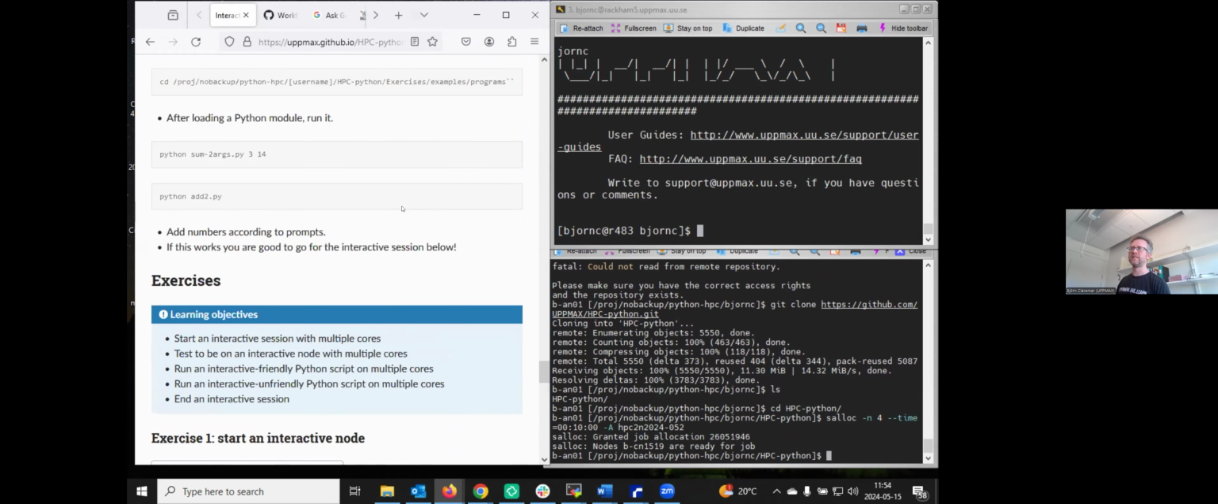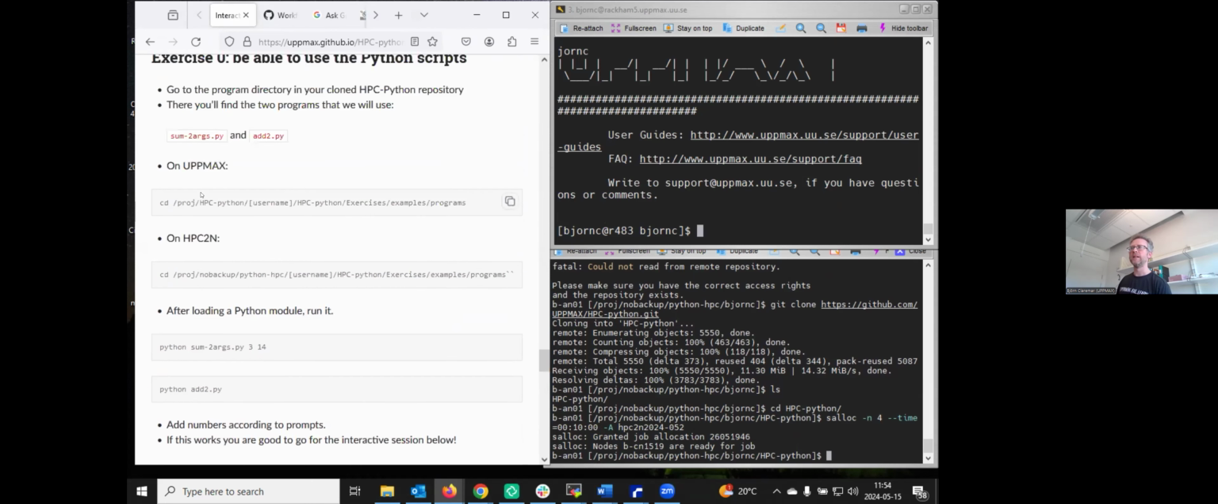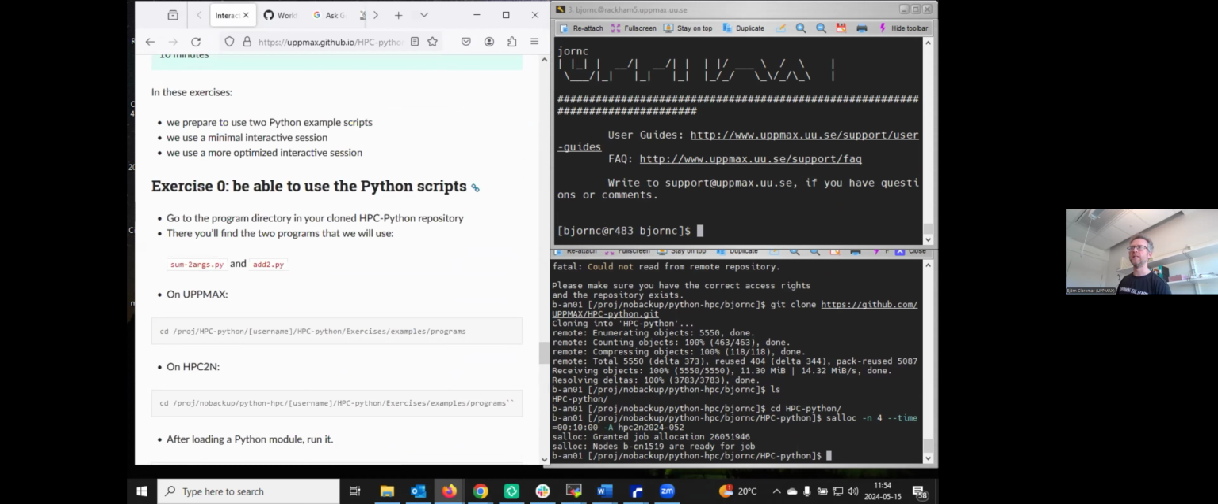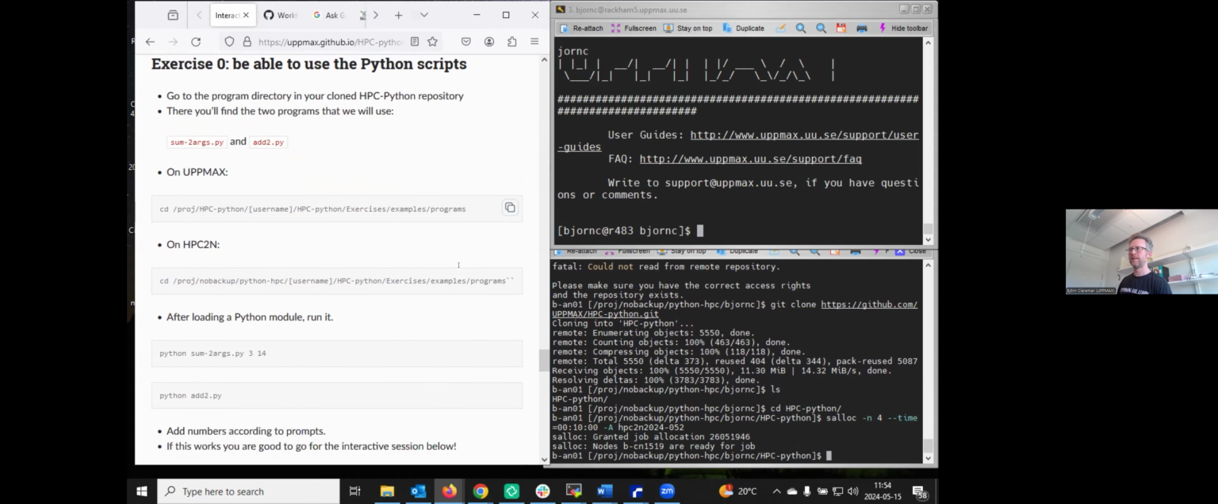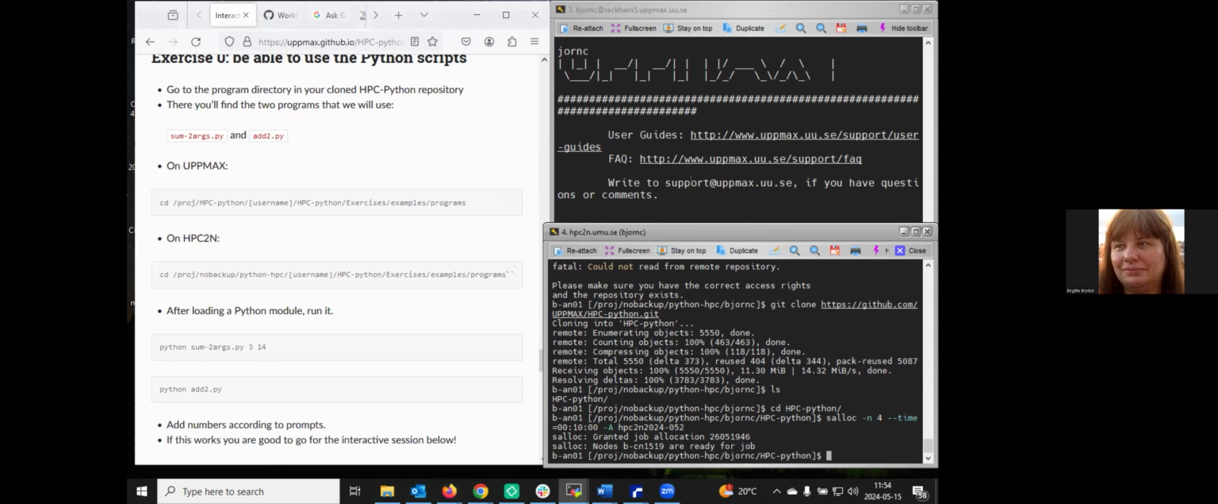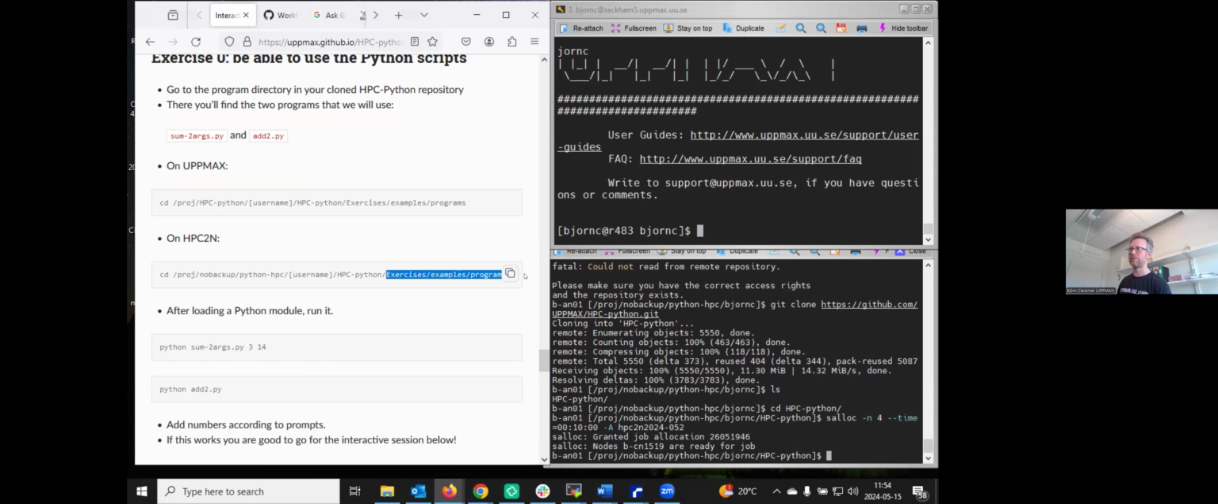And these files, sum, to, and add, they should be here somewhere if you clone. Otherwise you will find it in the programs that probably you are already in this directory, hopefully. If you just copied the tarball, it will be called the same, except that it's not called HPC-Python. It's just called exercises, examples, and the rest will only be this part.